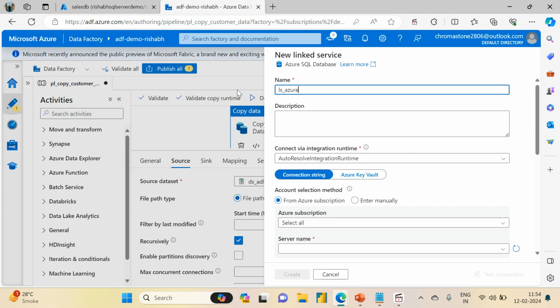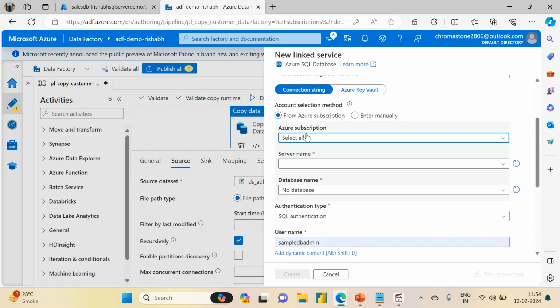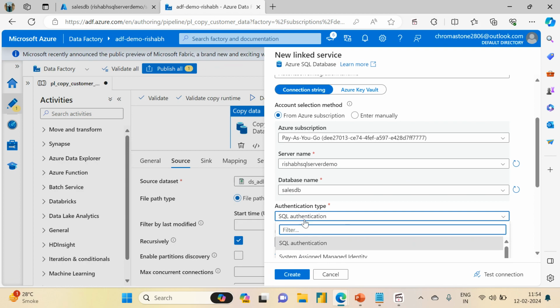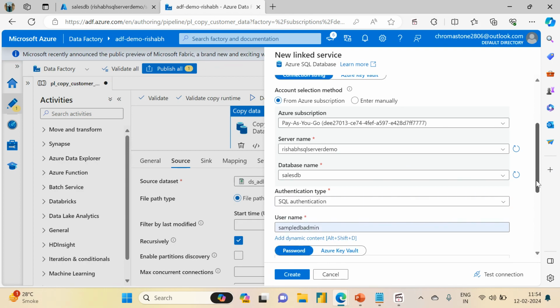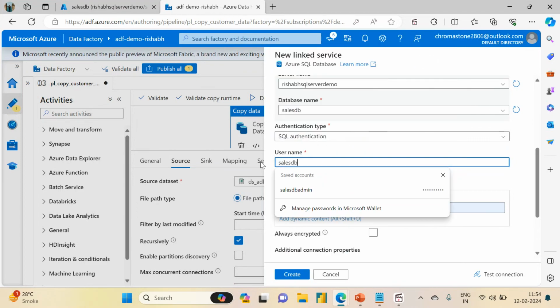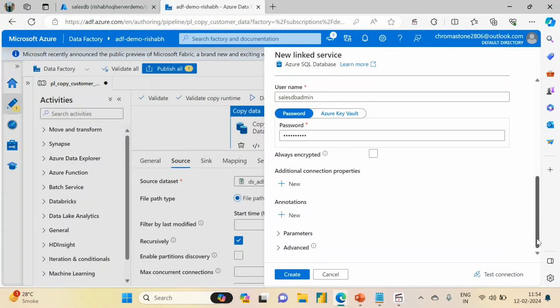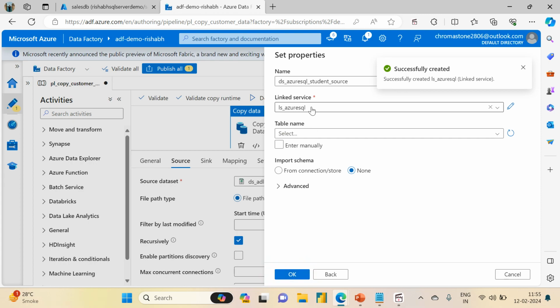Linked service Azure SQL. Auto resolve integration runtime. I'm going to choose my subscription. It is automatically going to give me the server name and the database name. Now in the SQL authentication, I'm going to choose my username, that is going to be my sales db admin. And for the password, let me type it one more time. Most of the time it is auto populated, but sometimes the browser can populate a wrong password if you have tried multiple times. So let me just test the connection. Connection is successful. Let me create it. Okay, now the linked service is ready.